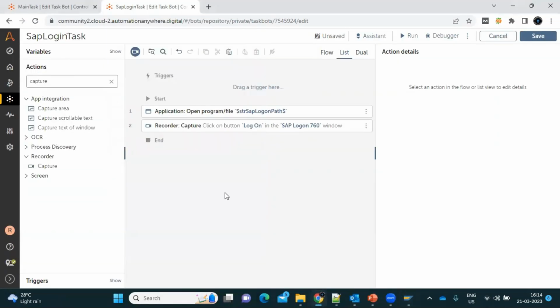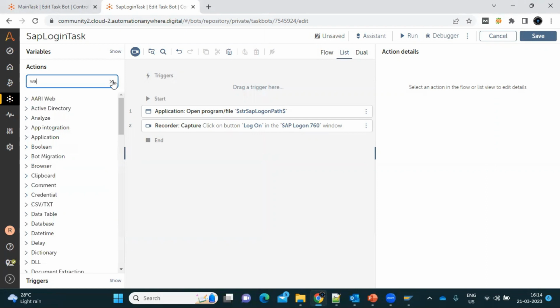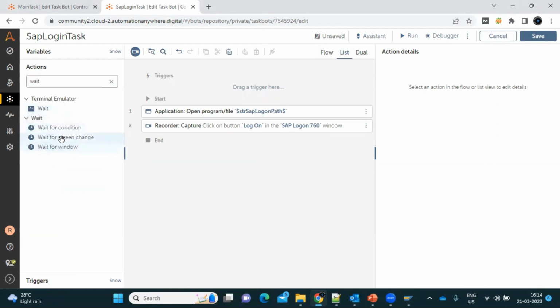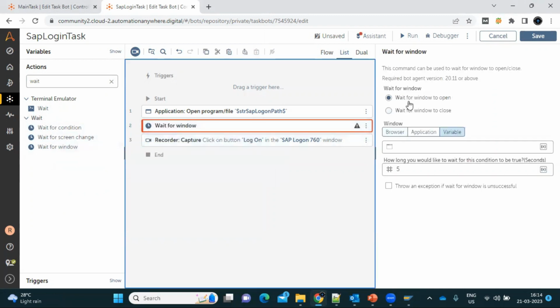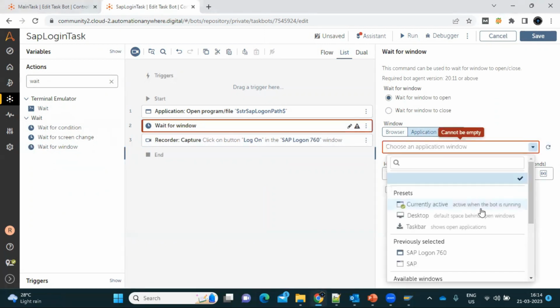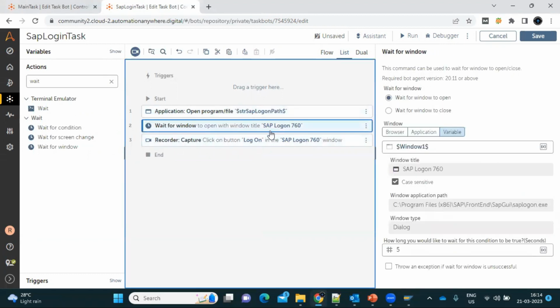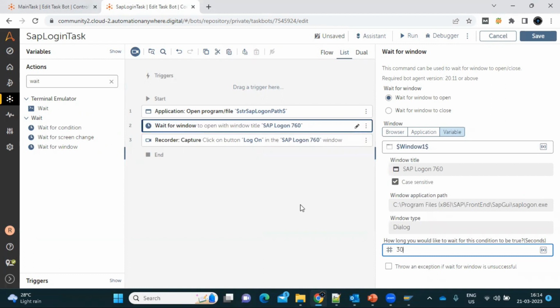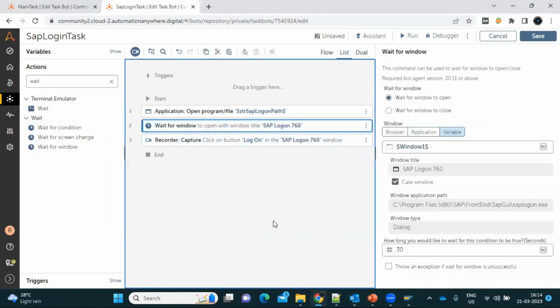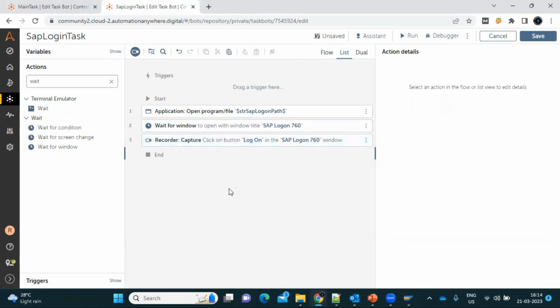Instead of putting in a delay, we will go with the wait command. So let's type here wait, and inside wait, wait for window. Let's put this, and here we can select wait for window to open, and let's select that window name. Once this action happens, the bot will wait for this SAP login to open. The default time is 5 seconds. Let's put 30 seconds. The advantage of using this action is that if the window opens in 1 second, it will automatically move to the next step. Okay, so this is also done.